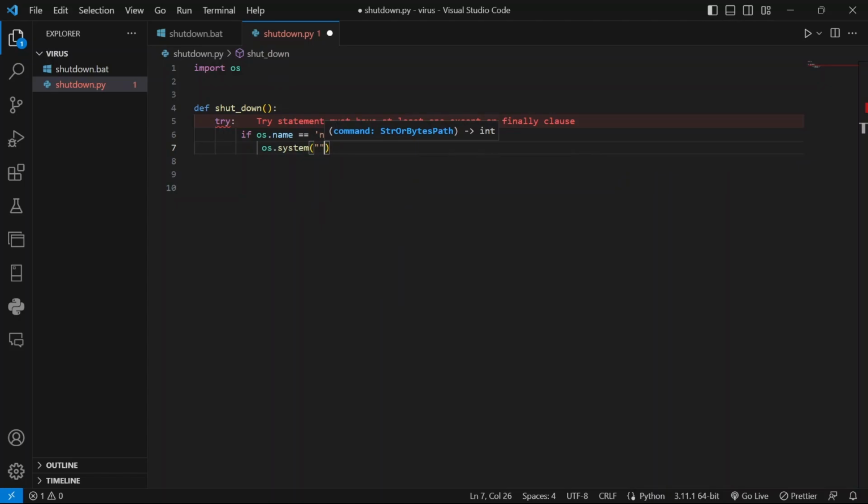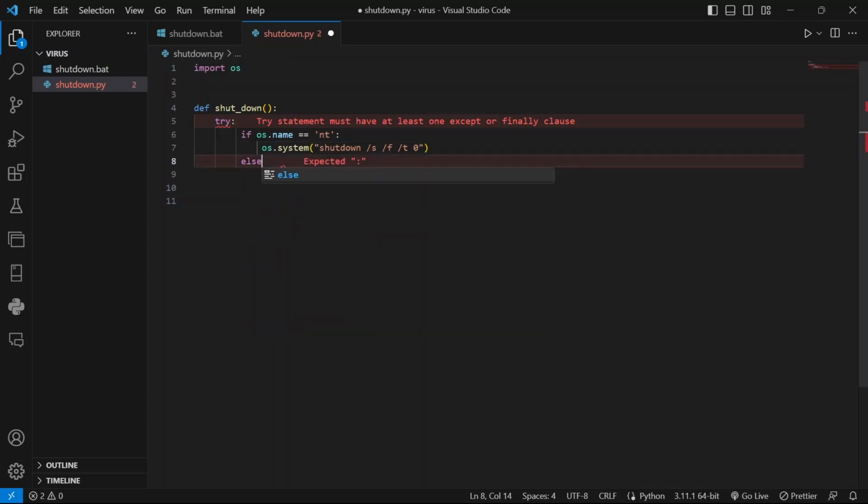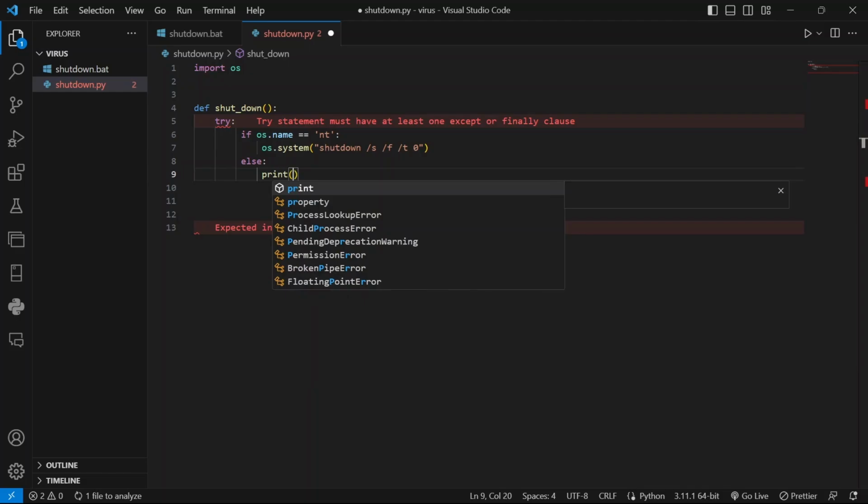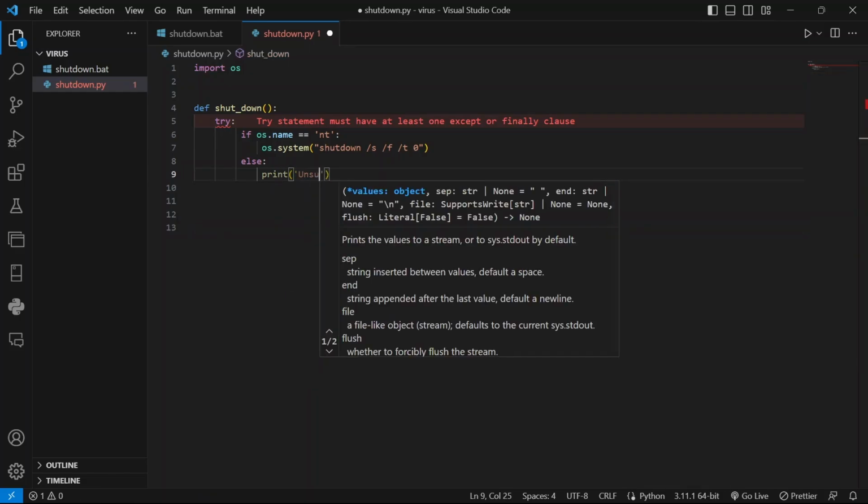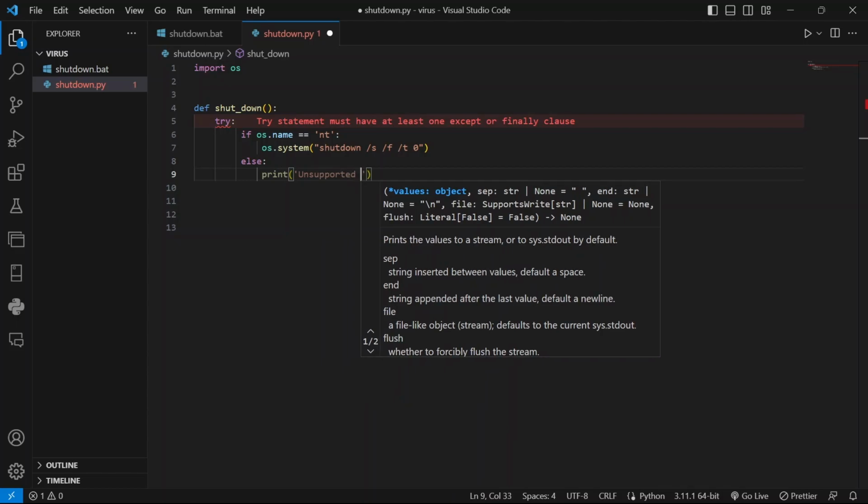And then in quotation marks, you write shutdown. I think you've seen this before: /s /f /t 0, not the letter O, but the number 0. Guys, and that is it. You've written a program in Python that basically shuts down the computer when you run it. And then you could just say else, print unsupported operating system.